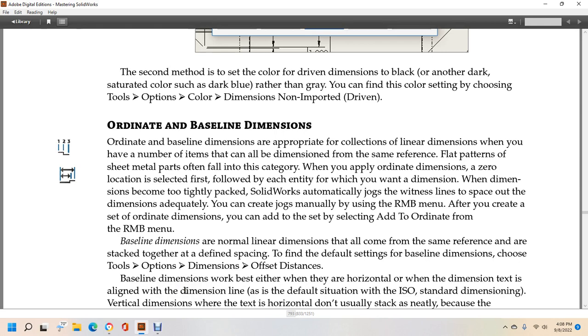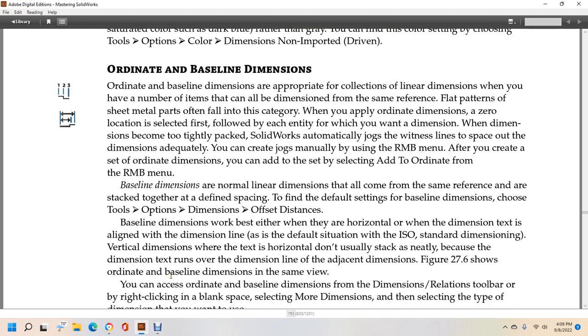Baseline dimensions are non-linear dimensions that come from the same reference and stack together. They define space with the default setting of the baseline dimensions, Tools, Options, Dimension offset distances. Baseline dimensions work best either with a horizontal dimension, or one where the dimension text is in line with the dimension, which is the default situation. With the ISO standard dimension for the vertical dimension, the text horizontal does not usually stack neatly because the dimension text runs over the adjacent dimension, figure 27.6.